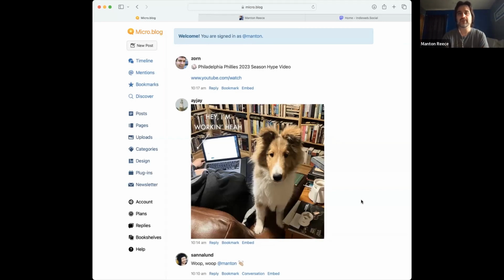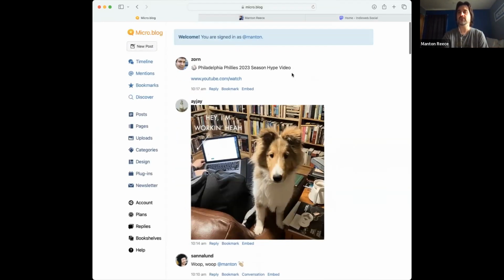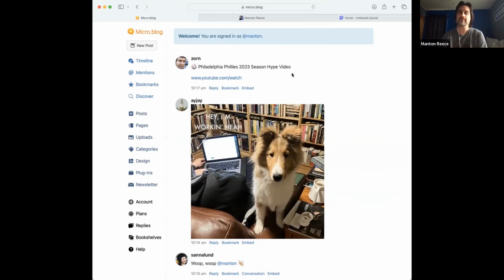Can you all see my browser window here? Yes, we can. Okay, cool. So I'm going to show just a few things really quick. I'm going to use three tabs to show things. This is Micro.Blog, the web version. There's also a native iPhone version, Android, and Mac, and third-party apps. So I'm just going to use the web version.